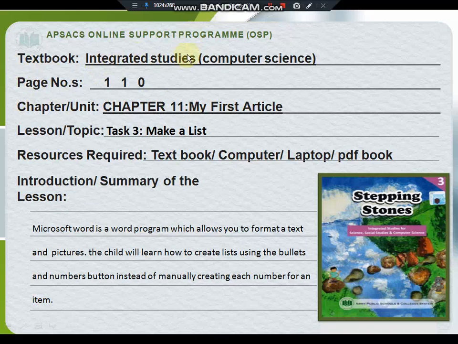Textbook Integrated Studies Computer Science, page number 110, chapter 11, My First Article, task 3, make a list. Resources which are required are textbook, computer, laptop and PDF book. Summary of the lesson: Microsoft Word is a word program which allows you to format a text and picture. The child will learn in this task how to create lists using the bullets and numbers button instead of manually creating each number for an item.